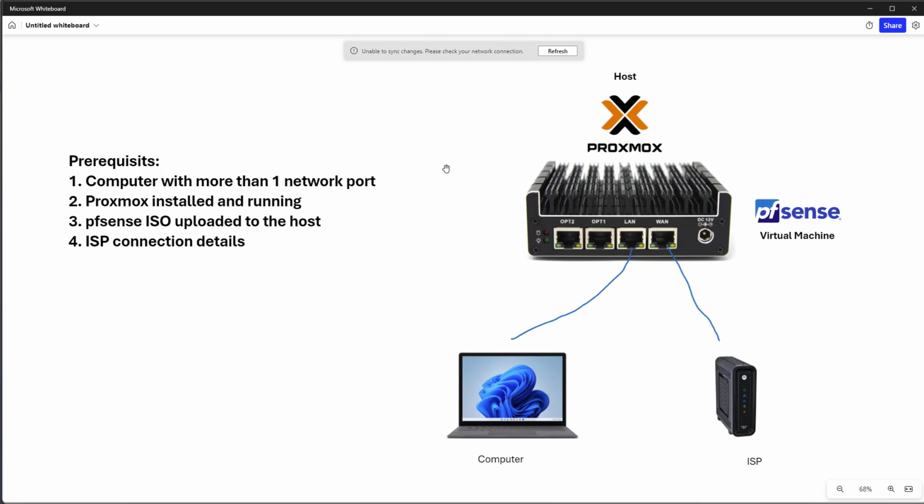So in order to follow along, you will need to have a computer with more than one network port. I have almost a similar device right here. You will need to install Proxmox on it. It's not that difficult, but it's a video on its own. Make sure to download the pfSense ISO. Just go to your favorite search provider, search for pfSense download the ISO, and have it on your computer. And also have your ISP connection details. For example, if you connect to your internet via PPPoE, have your username and password already prepared.